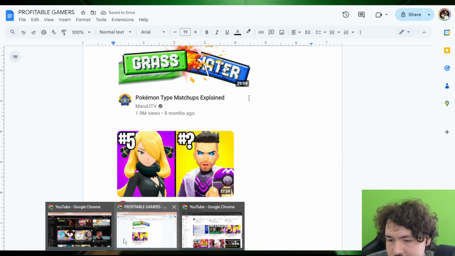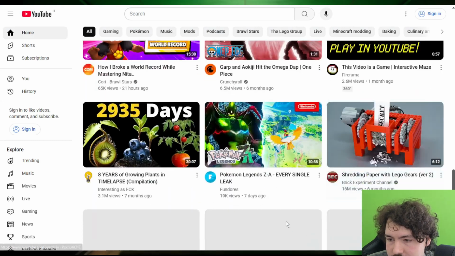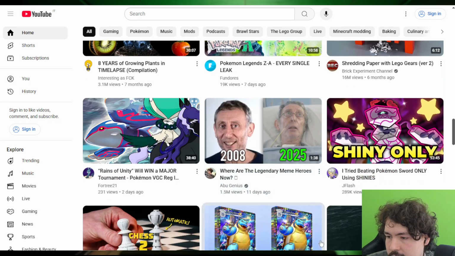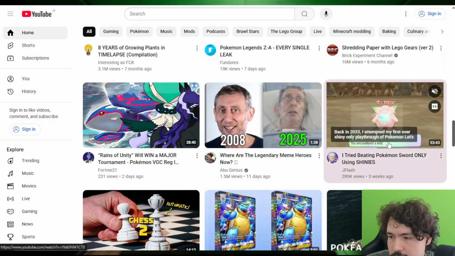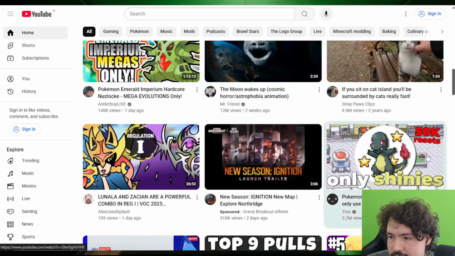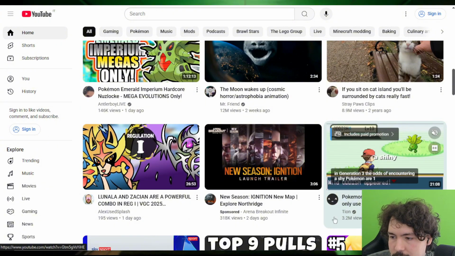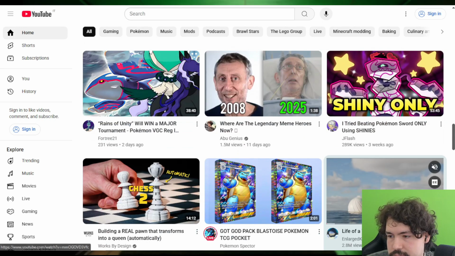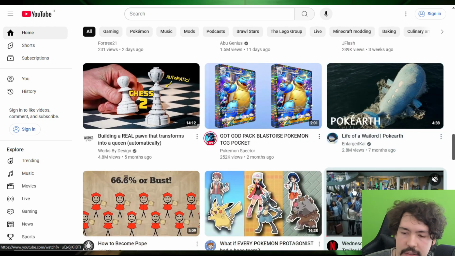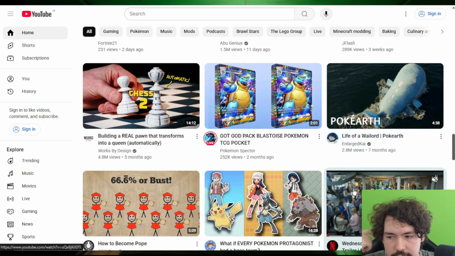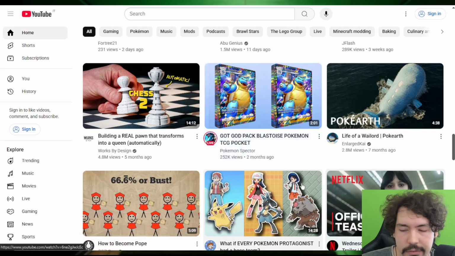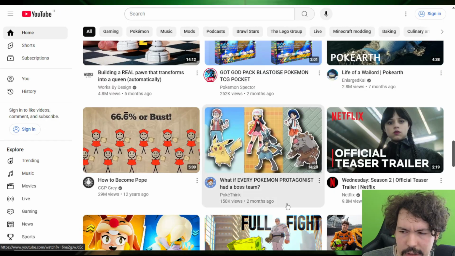Okay, we have a lot of big ideas here. Some of them are, of course, a different iteration of the same big idea. I tried beating Pokemon Sword only using shinies. This is the same big idea as this one, but with a different title, which is basically the same. Maybe what is changing is the presentation of the content, like the unfolding of the story they're telling. But aside from that, we have a lot of ideas.